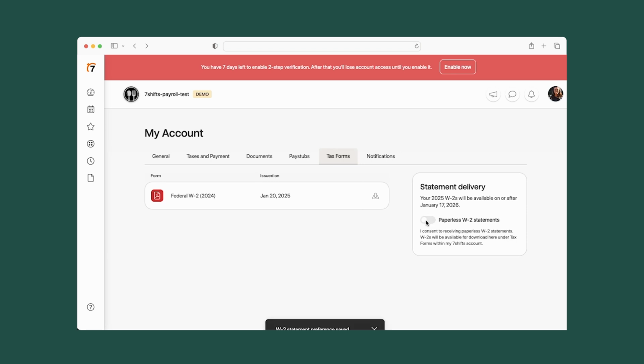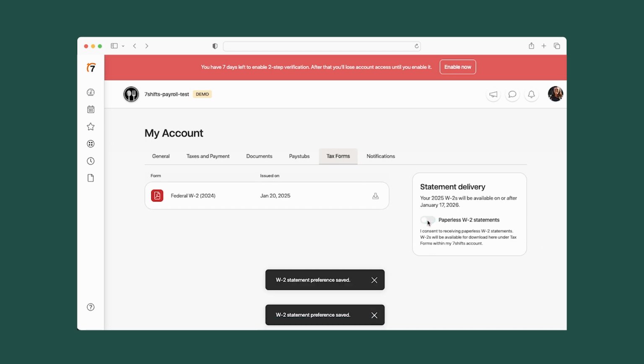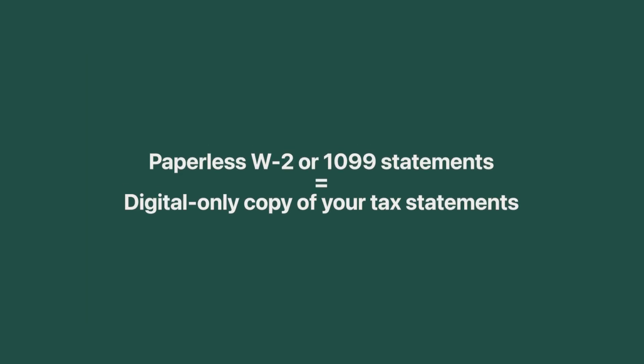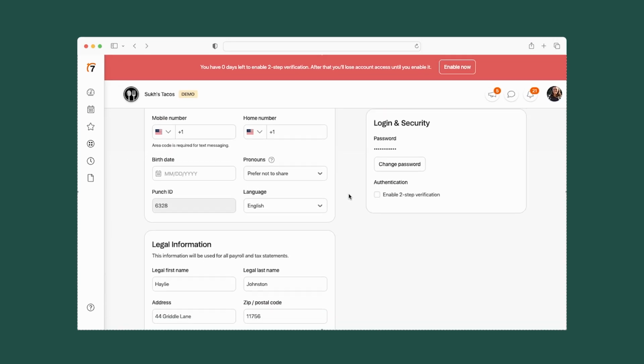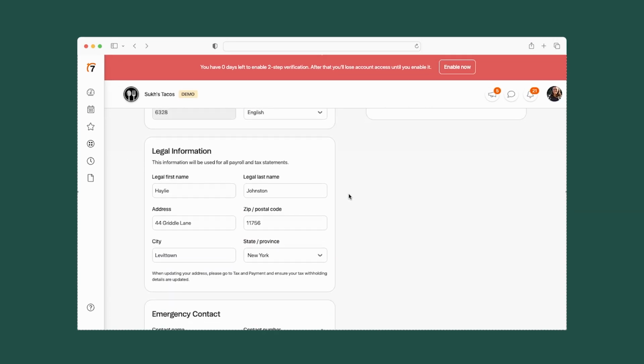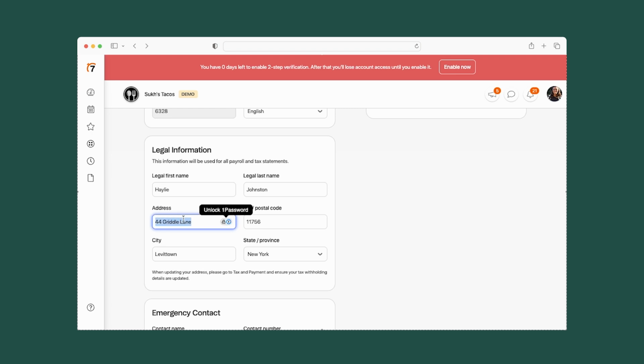What is this toggle? If you turn it on, you opt into paperless W-2 or 1099 statements. This means you will only access a digital copy of your tax statements. If you do nothing and leave it off, you'll receive a physical copy of your W-2 at the mailing address in your 7shifts profile. You'll still be able to access your W-2 digitally in your 7shifts account.